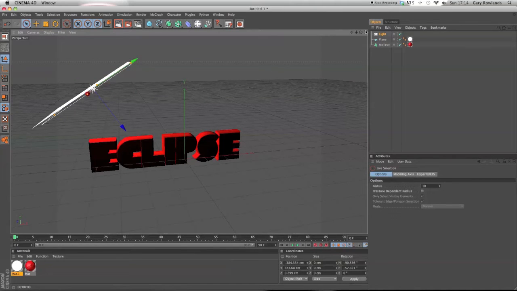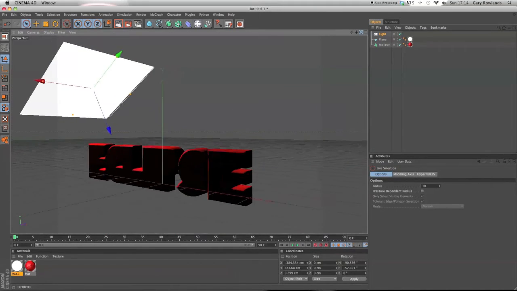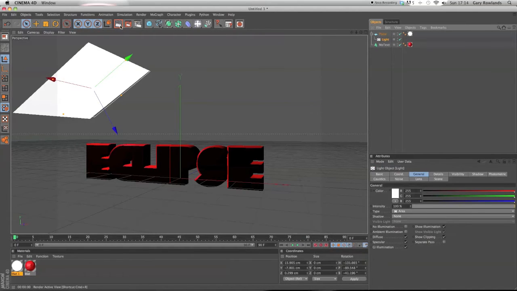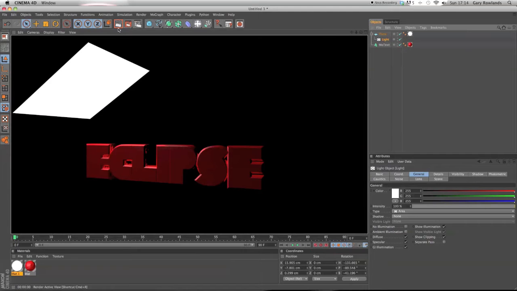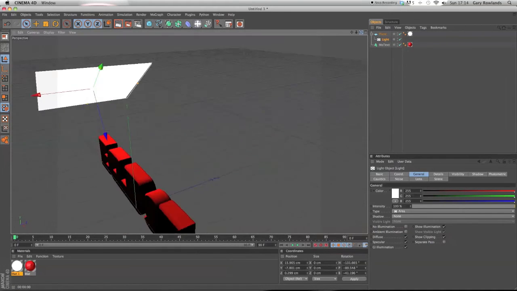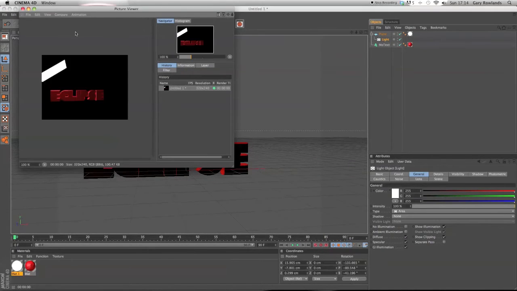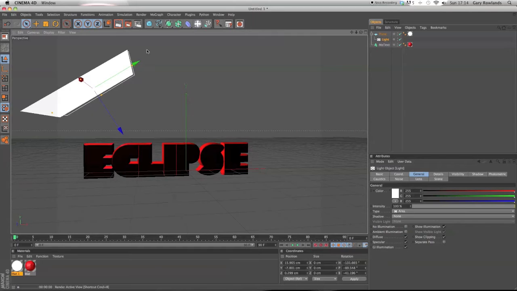Now we're going to drag our light into our plane, and when you render it, you see the lighting's a lot nicer, but you can still see the plane. Oh, you can see the plane like that.